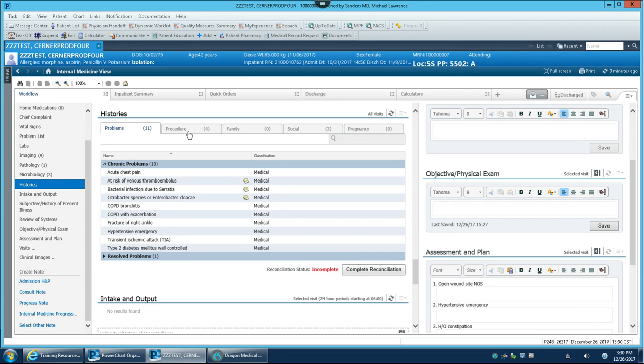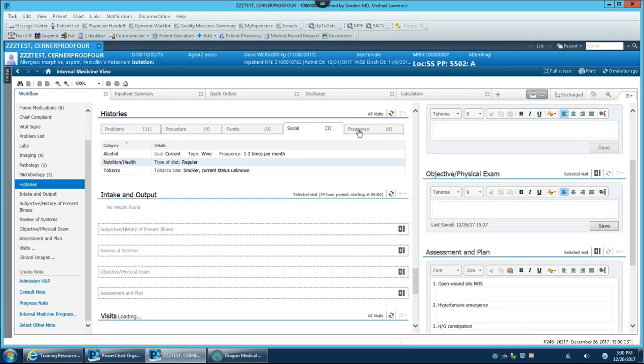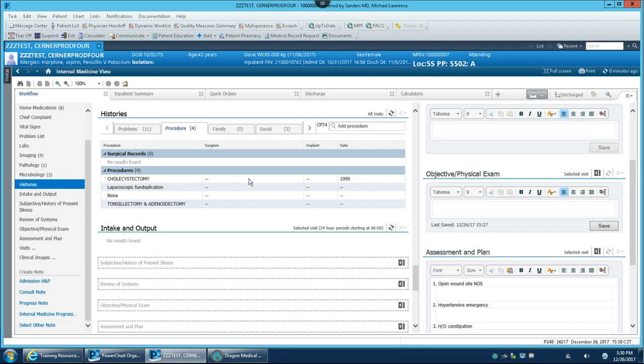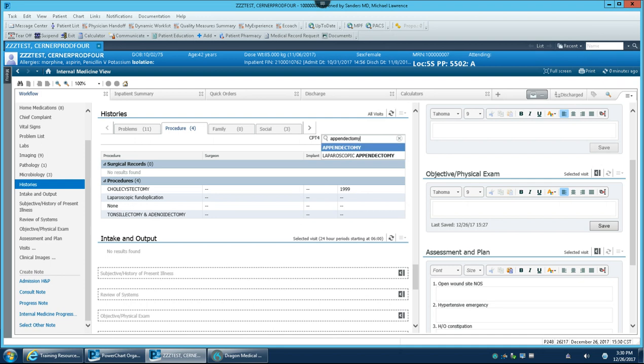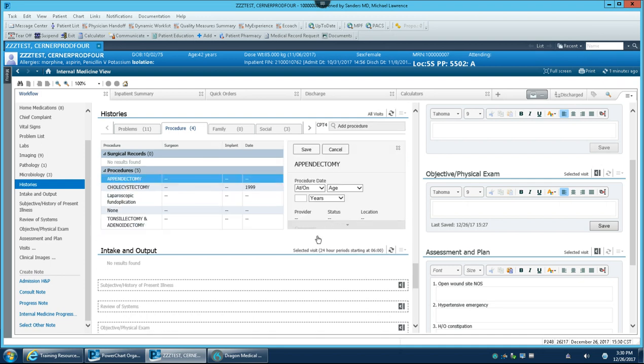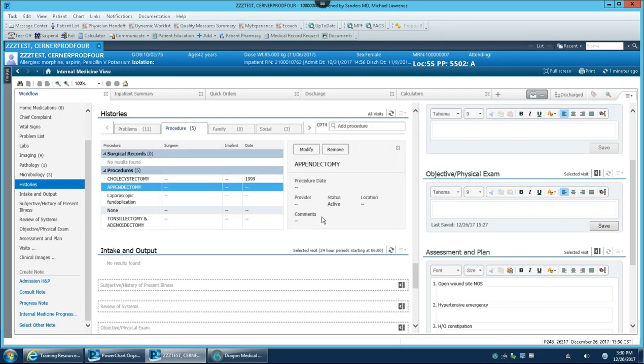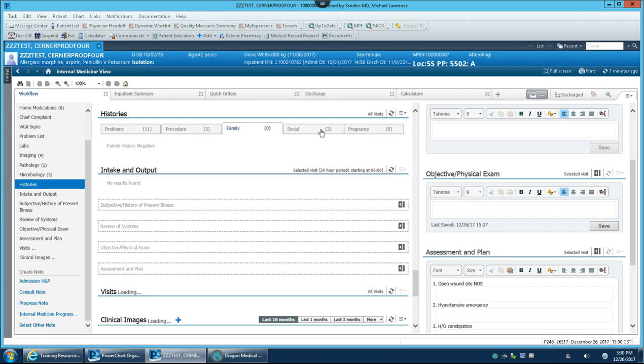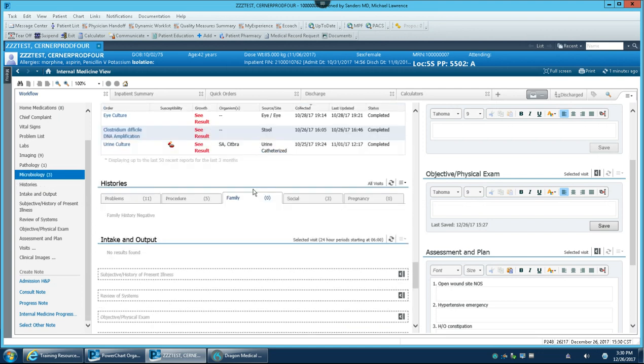You see you have problems, procedure, family, social. So if I wanted to add a procedure, let's say this patient had an appendectomy. And then if I want to, I can put in additional information, but I'll just say save. So there it is. But when I go over here to family history, social history, I don't get any information or any option to enter information in those tabs, because the workflow does not support adding new information in those tabs.